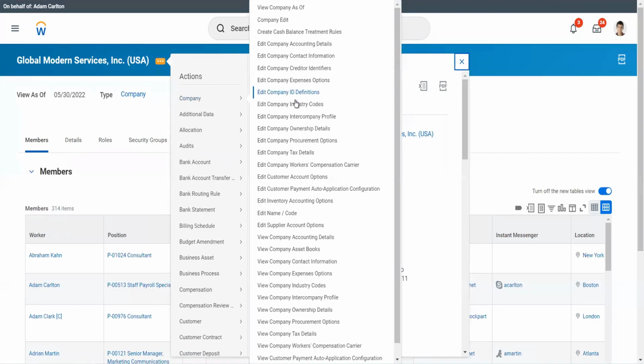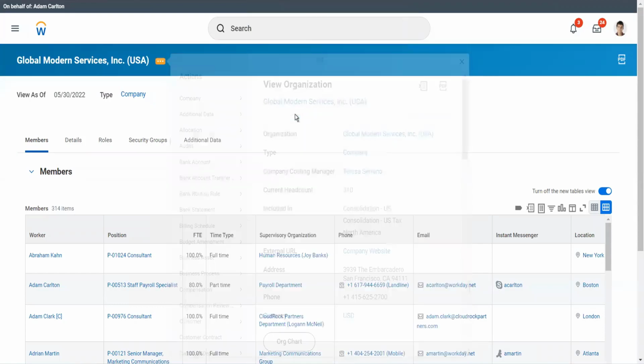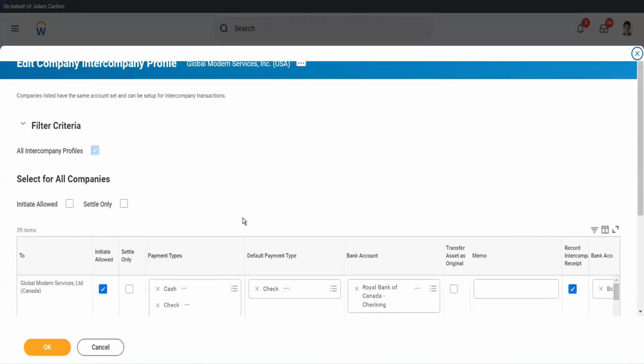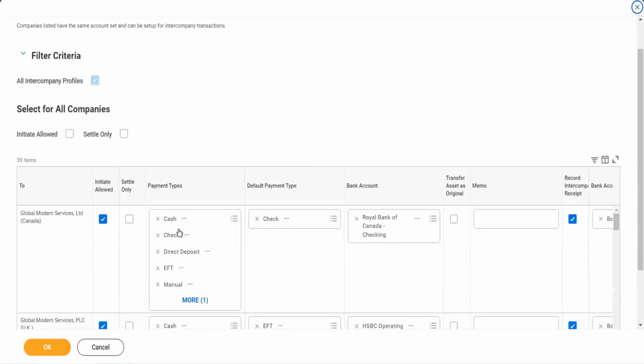Edit company. Where is that option? Yes, edit company into the file. Okay, then basically just select all this to all intercompany profiles. And here, my fantastic team, you have to come here and then you have to add it.